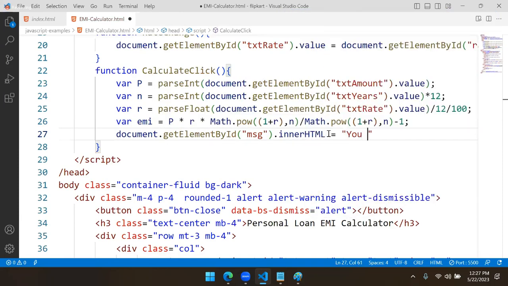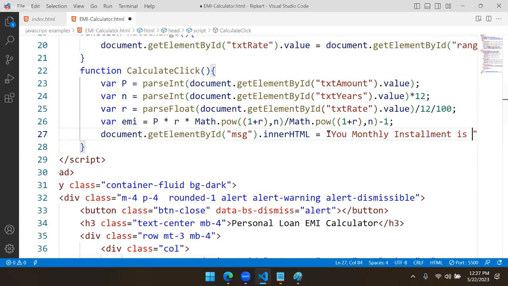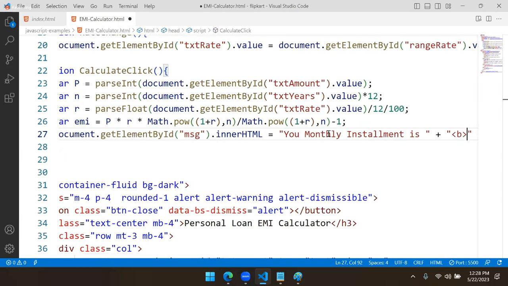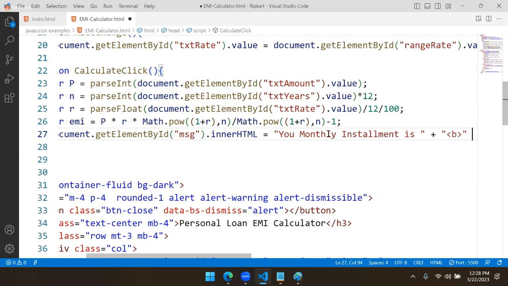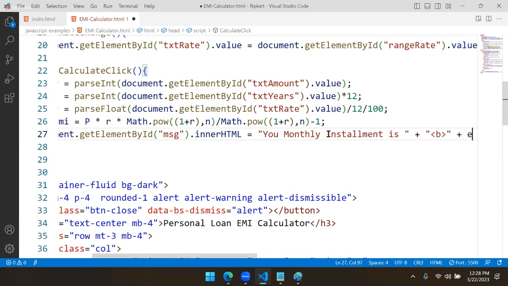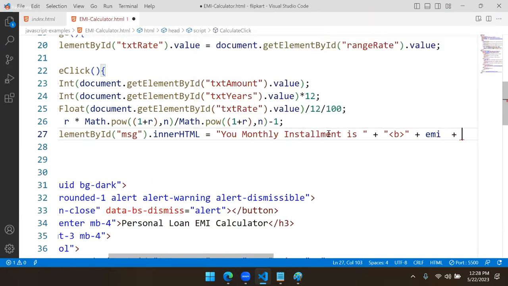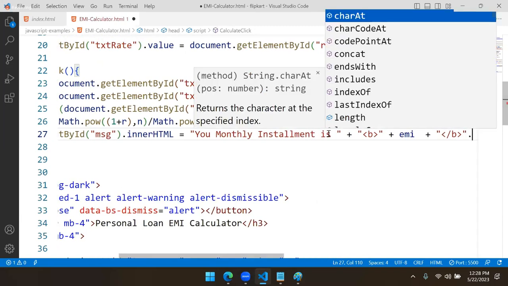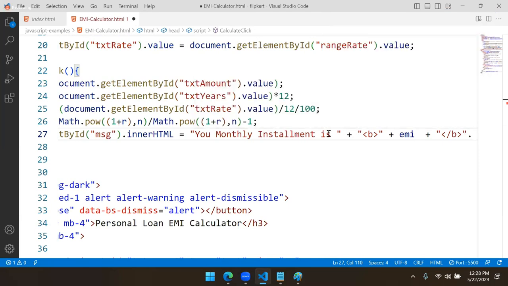I will write, your monthly installment is, and here we will put plus, I will put B, bold. In the bold what we will do, plus. As of now you write plus plus. In the next level you will learn a simple way of writing a string when you learn strings. So we have EMI, after that close B, okay. So that is the option. Your monthly installment is this much.